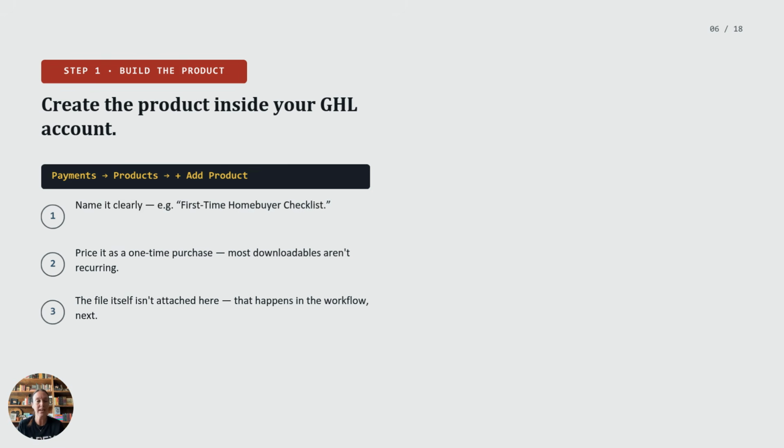When you're inside of Go High Level, you're going to go to your payment section over on the left-hand side of your column. You're going to grab products and then you're going to add a product. One thing I always tell people is name them what they actually are. Don't make it something super extravagant, but also make sure that you know exactly what you're talking about. Also, when you're doing that, make sure that you're setting up that pricing. Is this going to be one time or recurring?